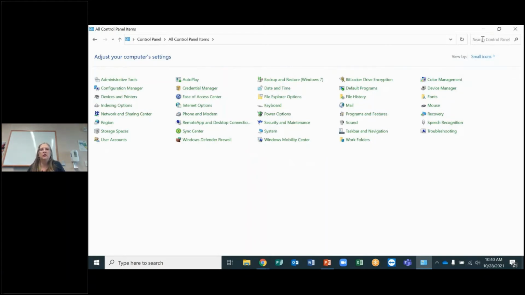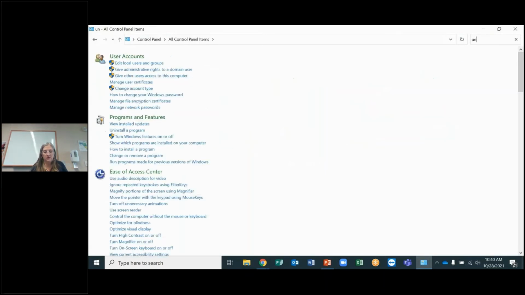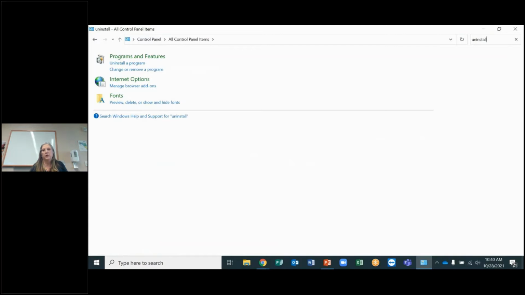You can go up here in the address bar and go to the search control panel, and let's say that you were wanting to uninstall a program. You could type uninstall and it will pull up how you can uninstall something. Okay, so I'm going to close that. It closes just like any other program. You can close the window with the X. This maximizes the window, and then this minimizes, and I'll go over that a little more with the File Explorer options.